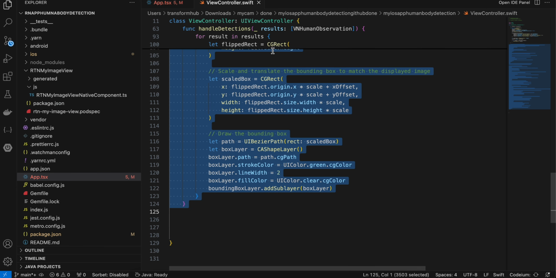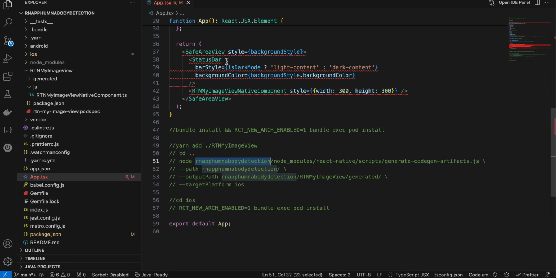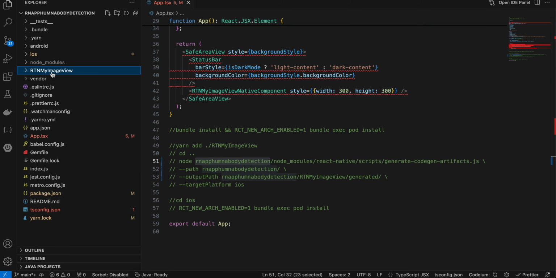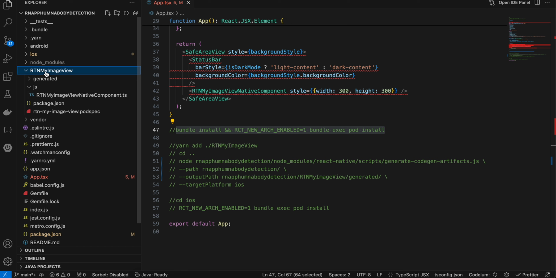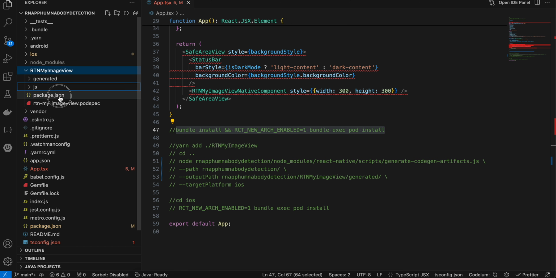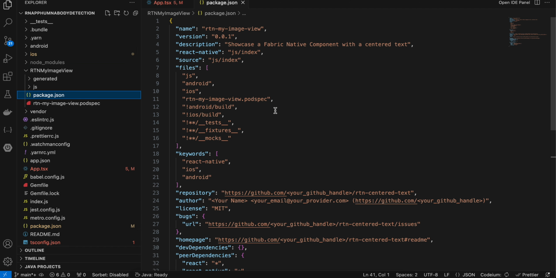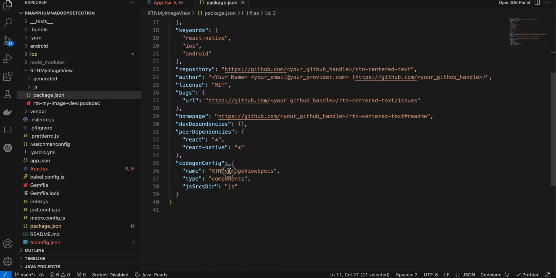But just open your React Native application, and here is my React Native application. Firstly, once it has been initialized, you will have to cd to this iOS directory which we have, and then run this particular command. So this will do pod install, enable the new architecture for iOS. Then you will have to create this folder called rtn my image view. Inside that, create a package.json file. Now I have copy pasted this from docs. Only this name has been changed, this name has been changed, and this name has been changed.